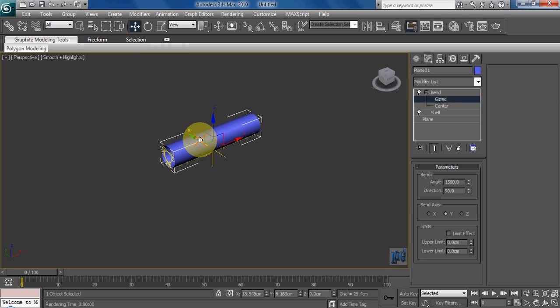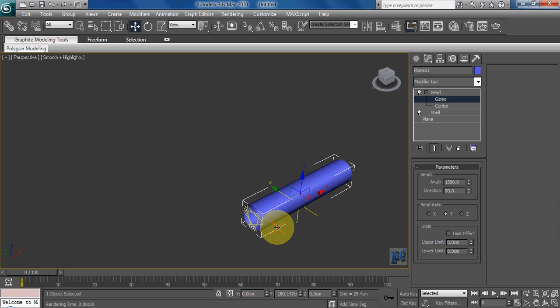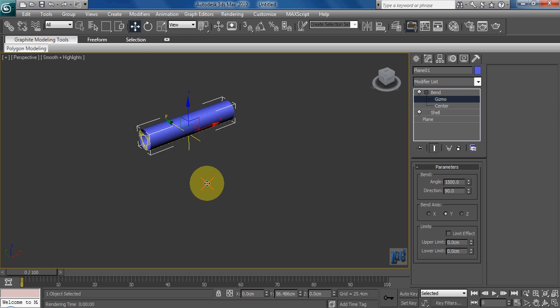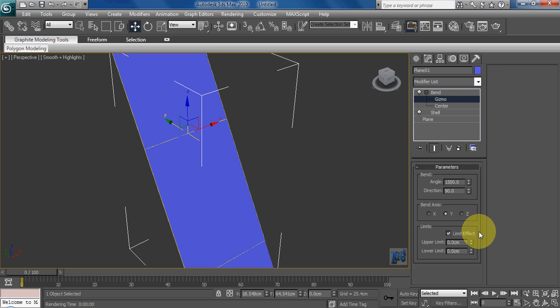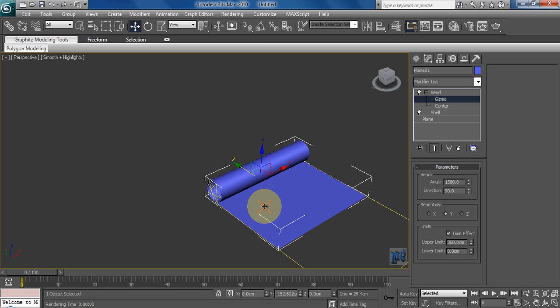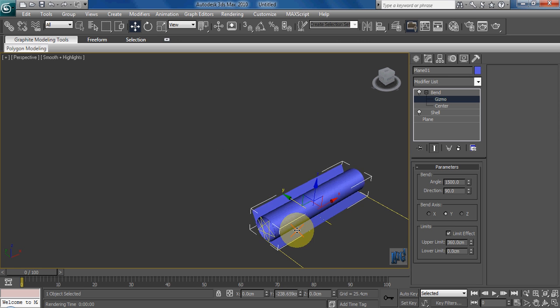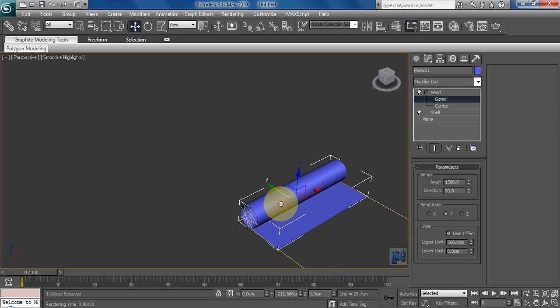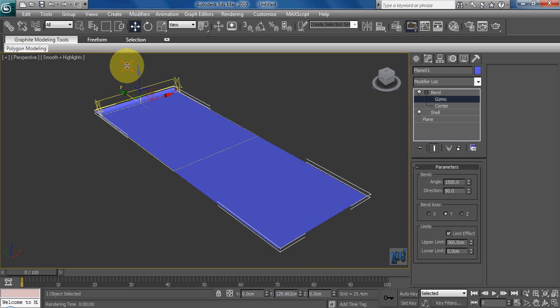Select Gizmo, and as you see now, you just select them all, you select everything. But if you check limit effect, which is active, and make it 360 on the upper limit, you see the difference now. We're still in Gizmo under the bend. We move. Sure, it depends on the size of our plane, so we can make it smaller again, but I will keep it as it is now.